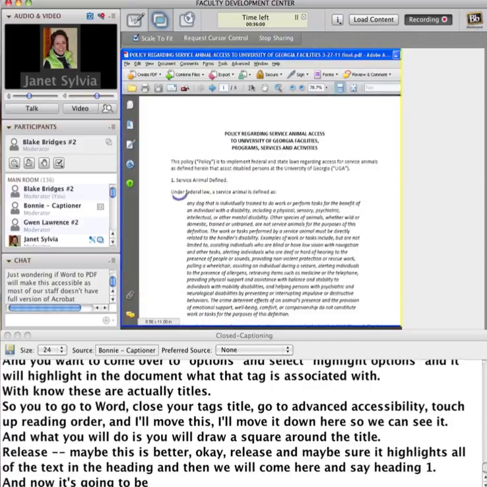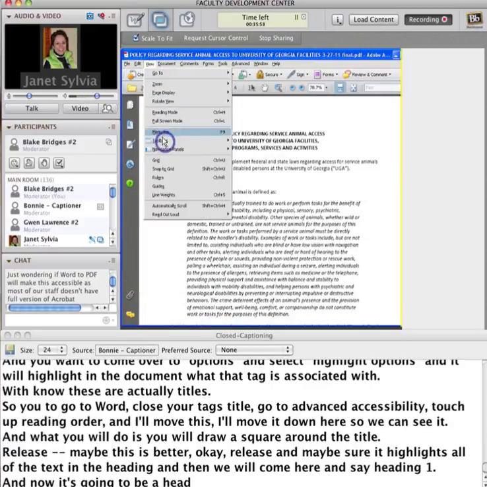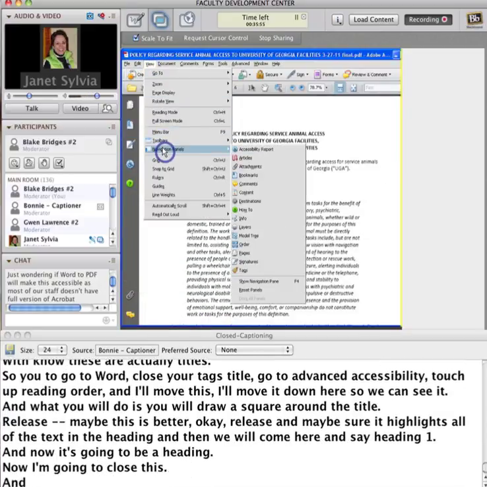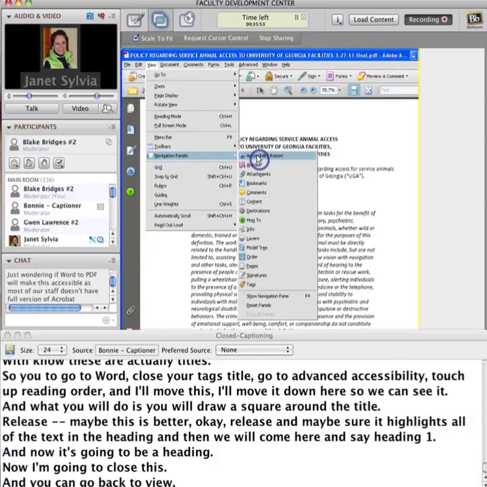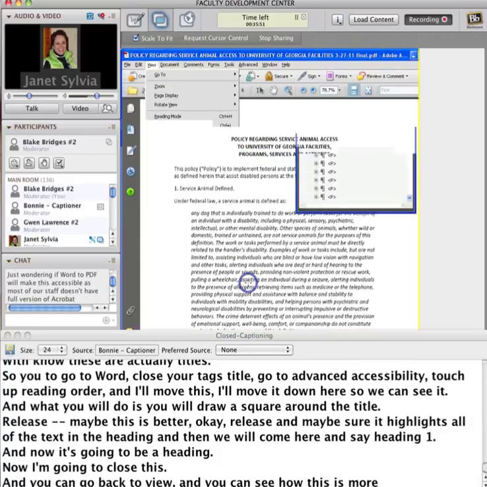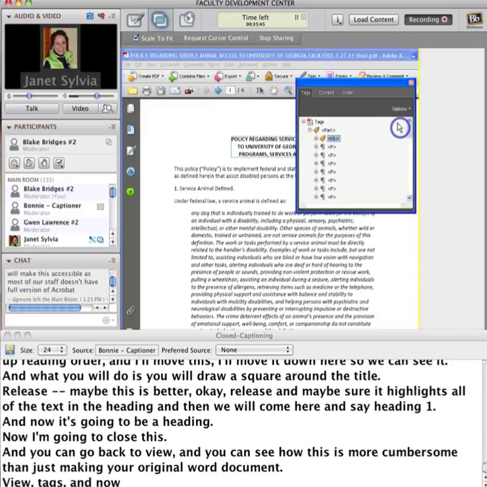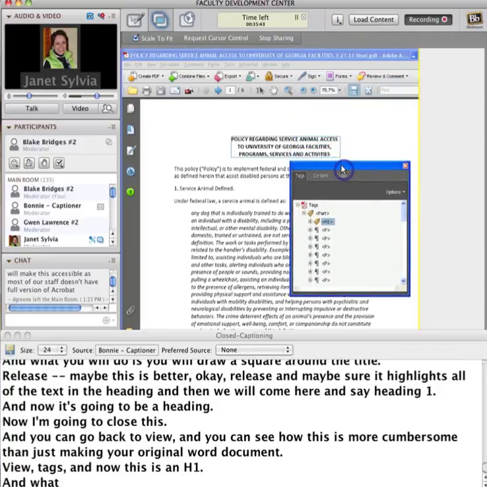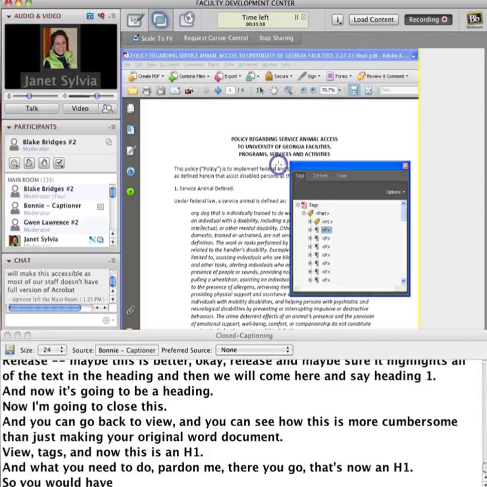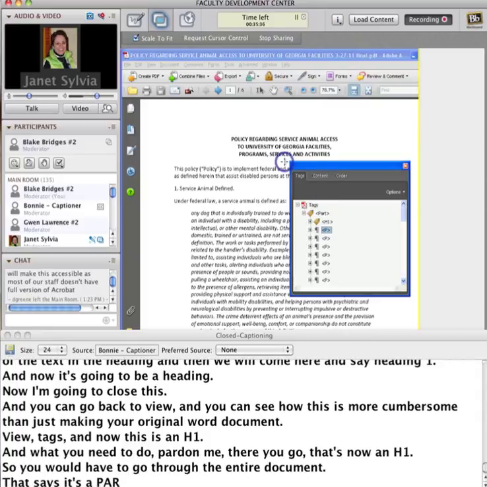So I'm going to close this. Now I need to go back to View. And you can see how this is more cumbersome than just making your original Word document accessible. View, Navigation Panel, Tags, and now this is an H1. That's now an H1. So you would have to go through the entire document. That says it's a paragraph. It's really just a little artifact.